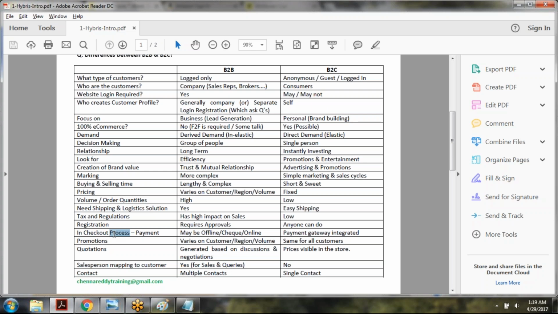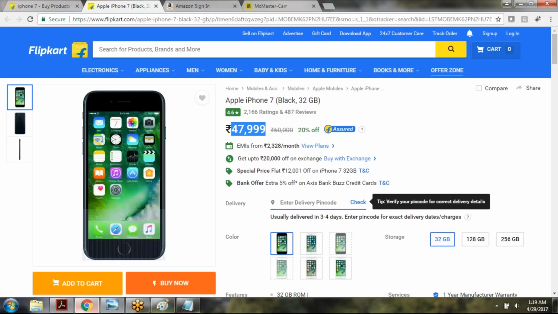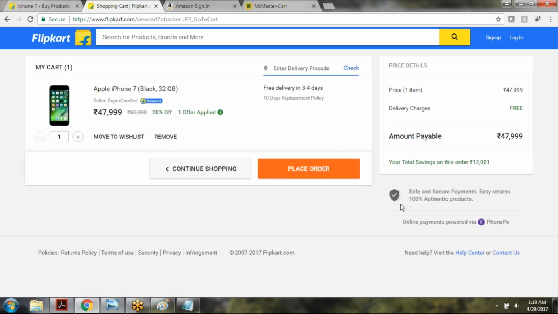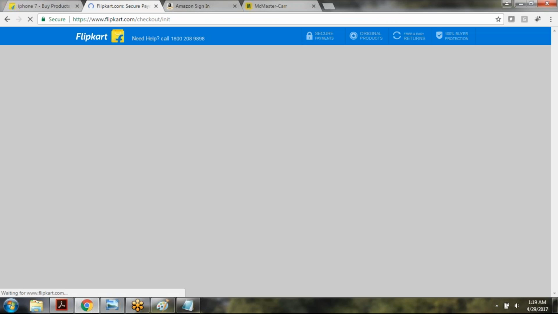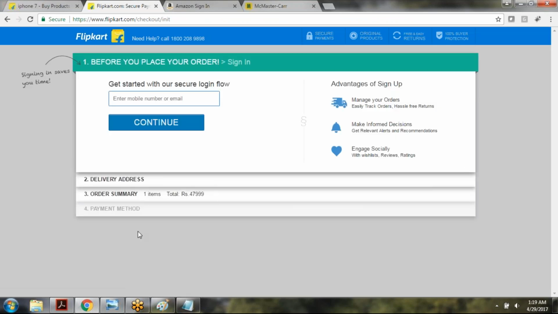Now, coming to the checkout process. What is the checkout process? Let's say I add the item to the cart and place the order. Now, if you see here, there is a payment option. This is the checkout process, right? In case of B2C, there will be a direct payment. If you want this product, you will pay and take the product.